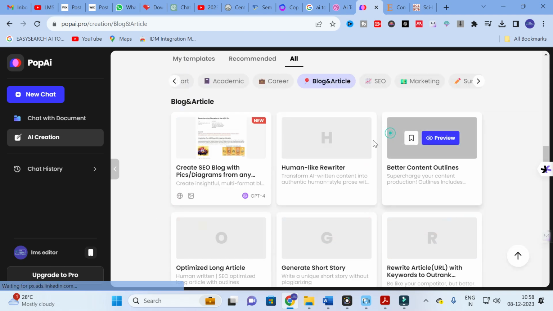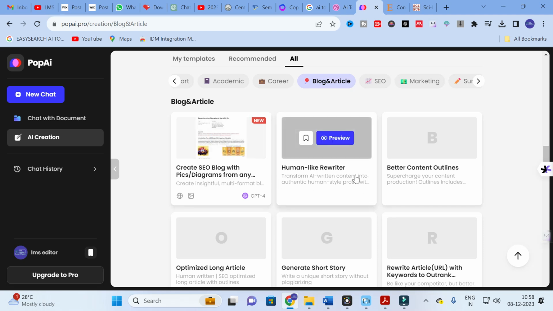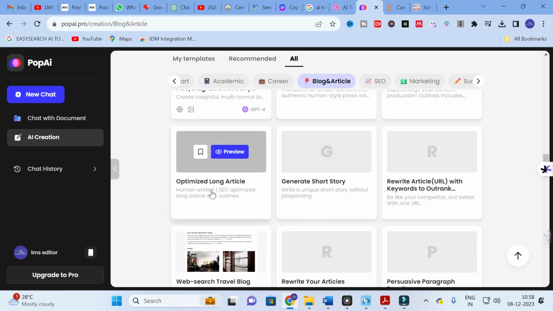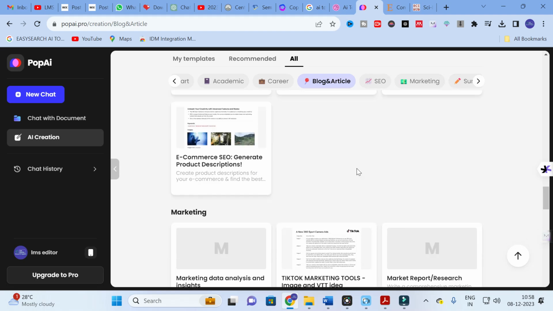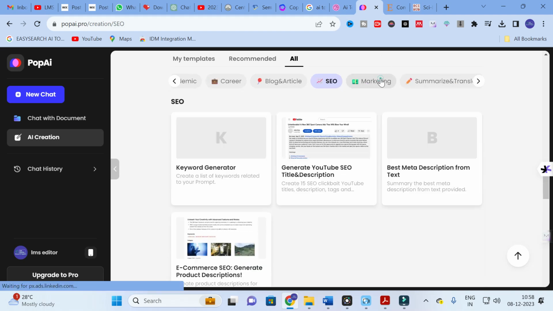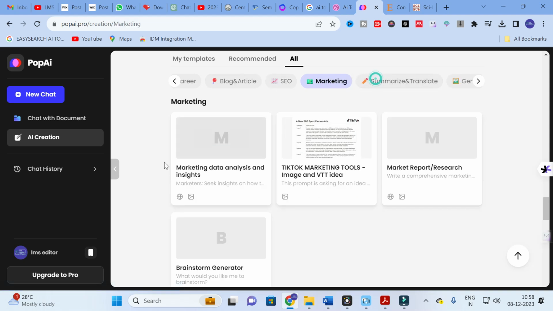Apart from this you will have different blog and article options. In this blog and article section you will have an option called human like writer, optimized long article, and rewrite your article. These are the options available, especially related to writing. Next, as far as SEO is concerned, you can generate SEO title and description, and for marketing you will have different options related to marketing.